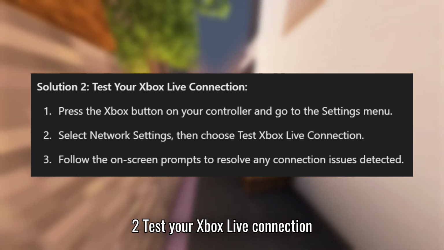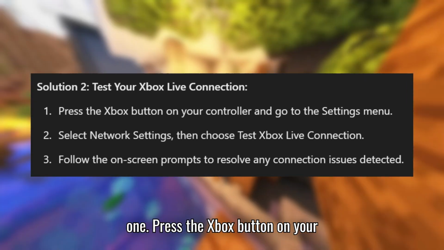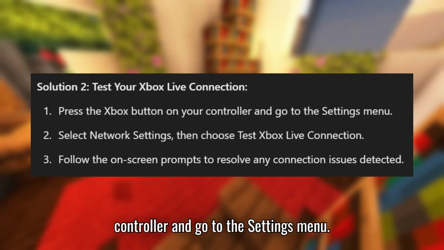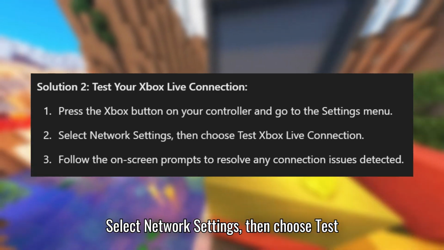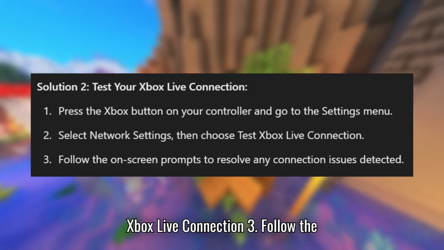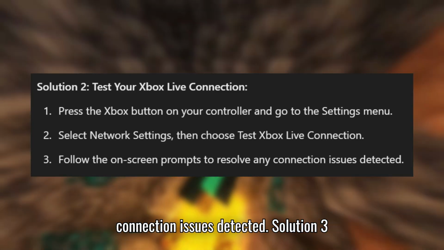Solution 2. Test your Xbox Live connection. 1. Press the Xbox button on your controller and go to the Settings menu. 2. Select Network Settings, then choose Test Xbox Live Connection. 3. Follow the on-screen prompts to resolve any connection issues detected.